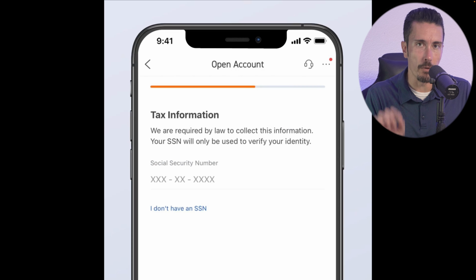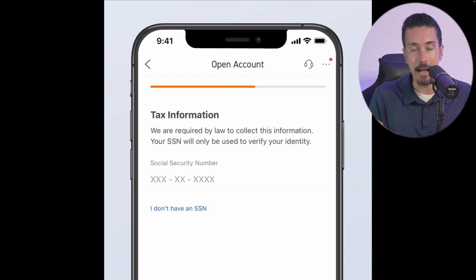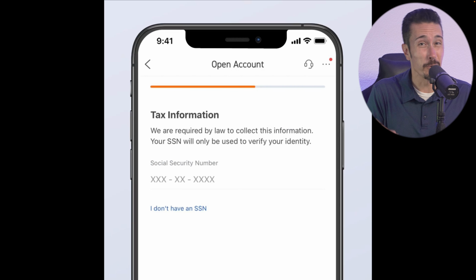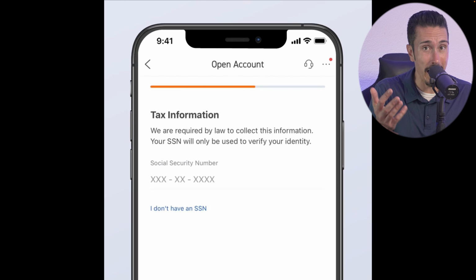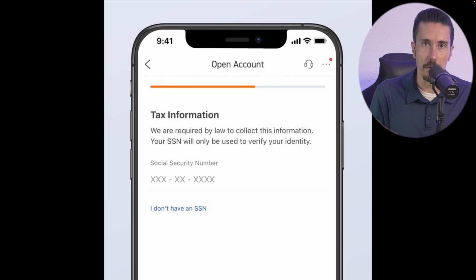And it's actually a governmental law. They have to ask for that because as you trade in the Moomoo app, as you get dividends, as you get capital gains from your investments growing over time, you have to report that on your tax returns. So in order to do that, they have to have your social security number to appropriately give you the tax information at year end. That's really the reason why they're asking for it as you sign up for the app.